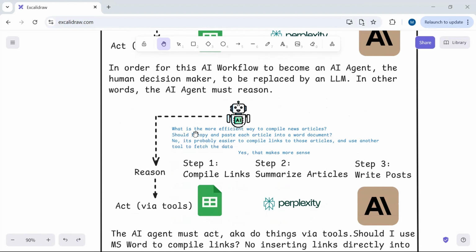You can see over here: what is the most efficient way to compile news articles? Should I copy and paste each article into a Word document? Here the large language model will perform all the reasoning. It will choose whether we add the news article links into Google Docs or into a Google Sheet, or whether I just add all those news article links into a Word document, or what approach I need to follow. So in this step, it's doing all this reasoning: what is the most efficient way to compile news articles?